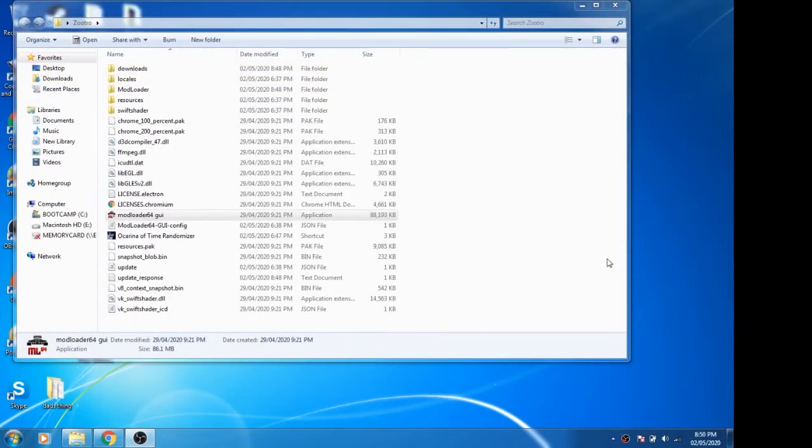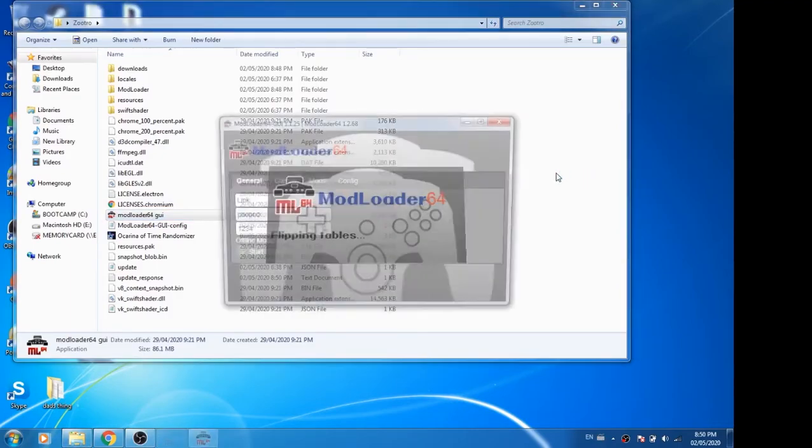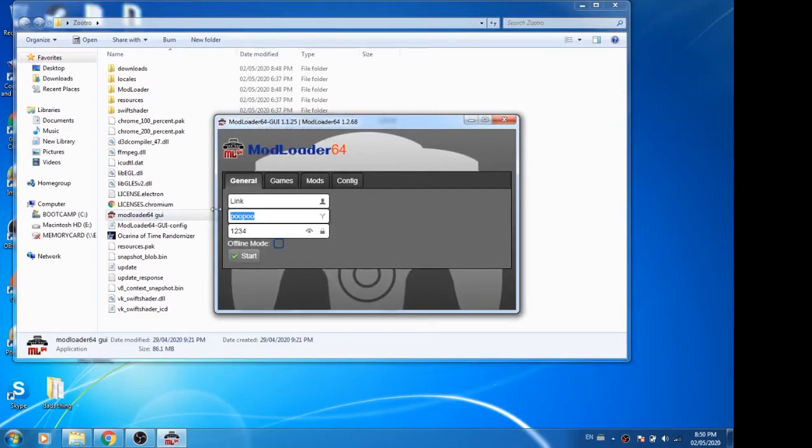Okay, so now that you have everything installed, you're going to want to learn how to join someone. So to join someone, you just go to Modloader. Wait for it to load. You want to put in the same server as them. For our case, it's Poo Poo. And the same number, 1, 2, 3, 4. Or password, I should say. And our password is 1234.